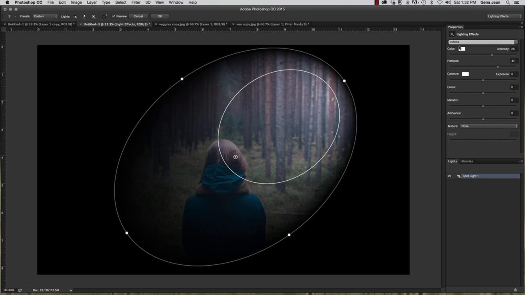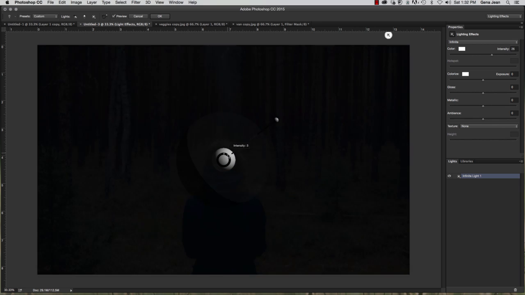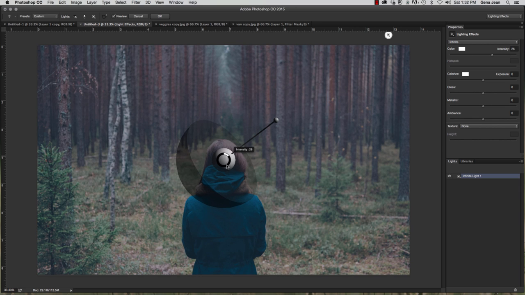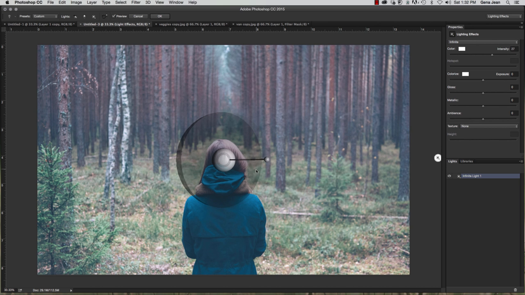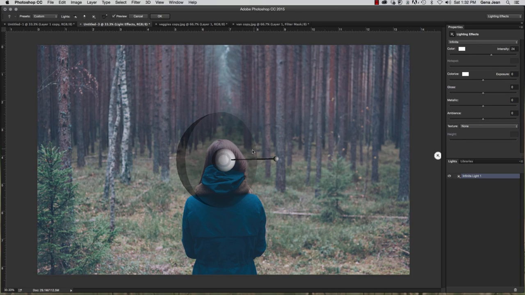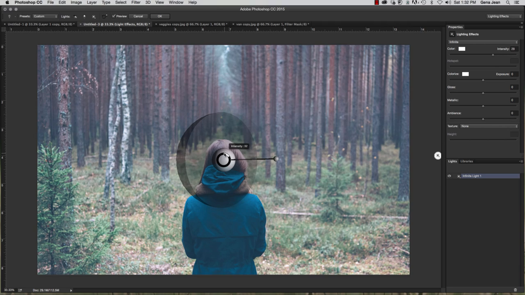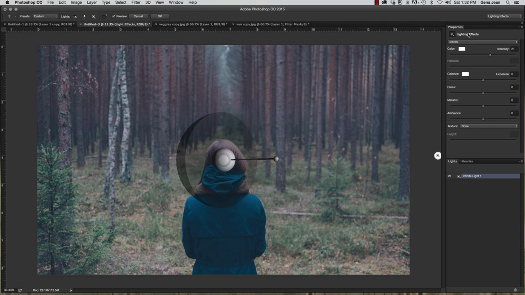And then infinite is a lot more versatile as far as adjusting maybe where the light source is coming from. So let's say you had a picture that had some lamp posts in it and they weren't lit and you wanted to light them. Then you could light them using the point light. Infinite lighting is more for an entire image.